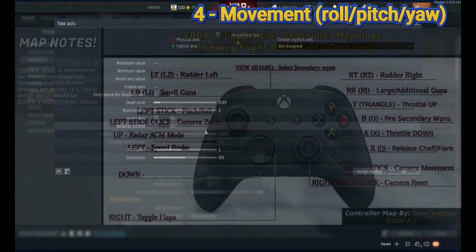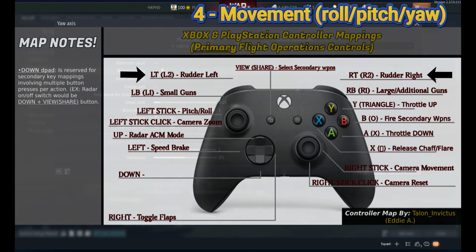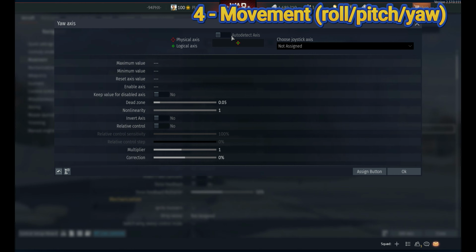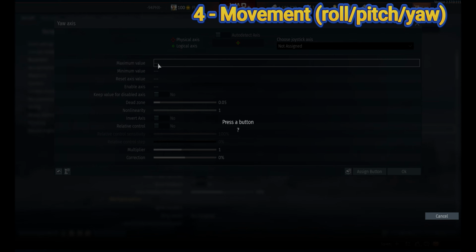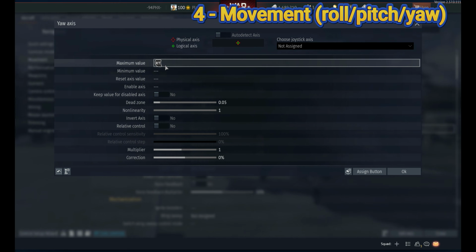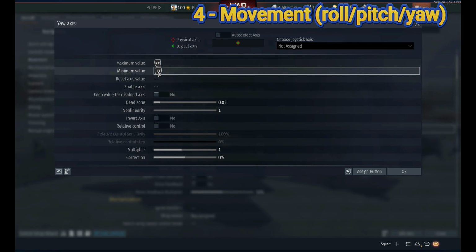Now, if you're following our guide, you're going to see that for the yaw, we're actually going to configure it using the left trigger and the right trigger. That's going to be the L2 button and the R2 button on the PlayStation. So for maximum value, we're going to set it up here. Make sure you please do not do auto detect this time. Just do maximum value. This is going to be the right rudder. So we're going to do the right trigger, aka the R2 button on the PlayStation. Minimum value, that's going to be left. So in this case, we're going to do LT, which is L2 on the PlayStation.